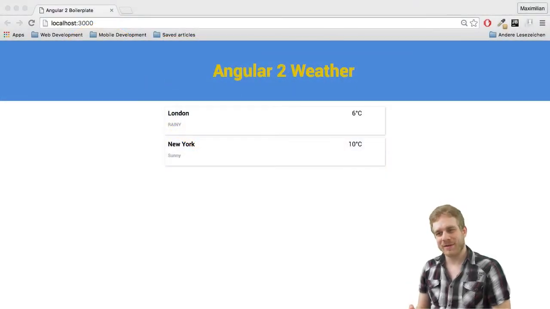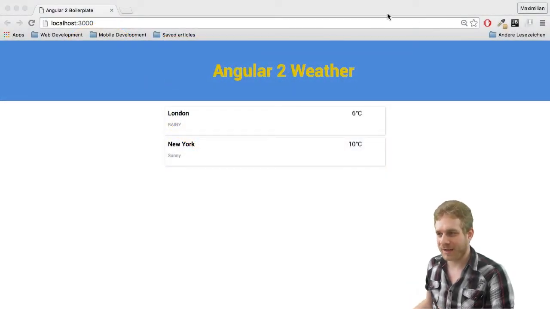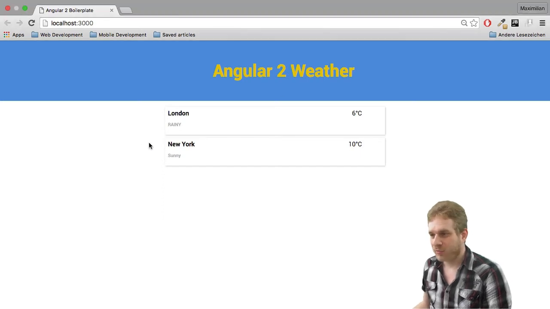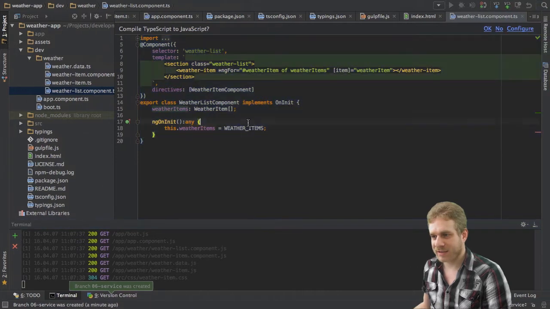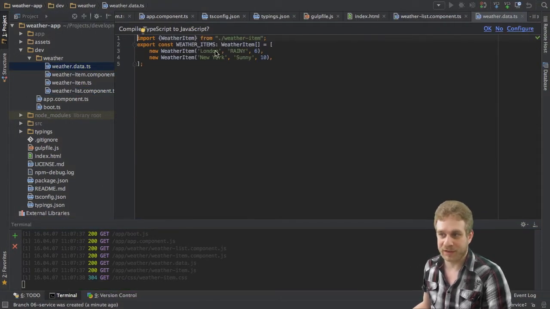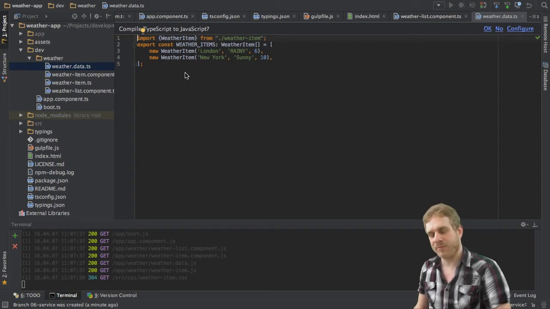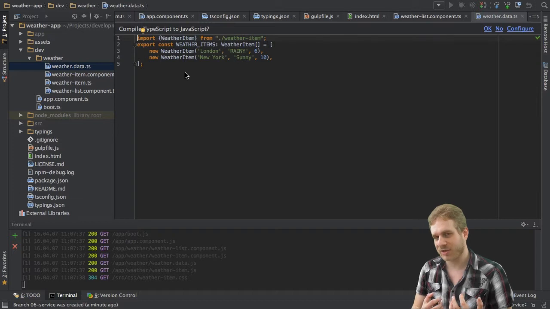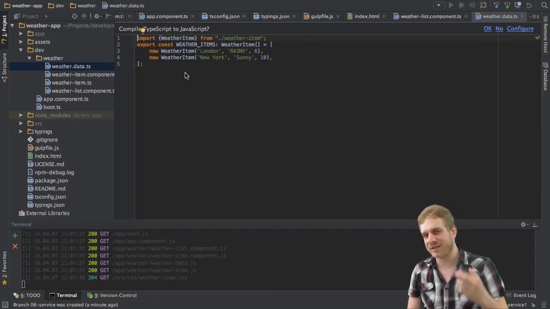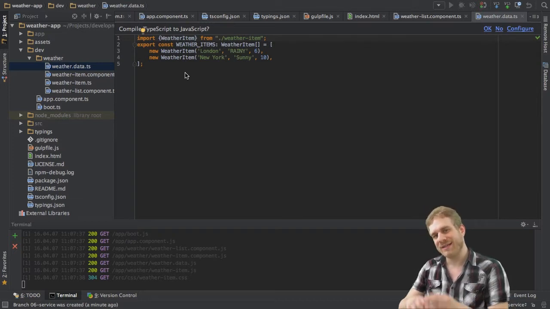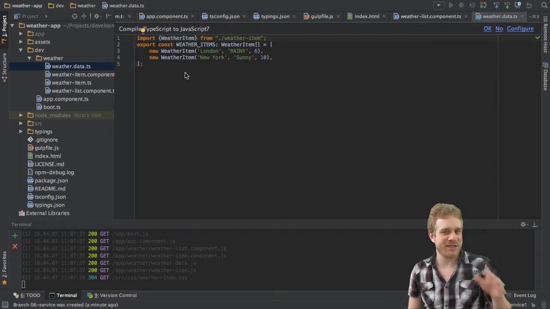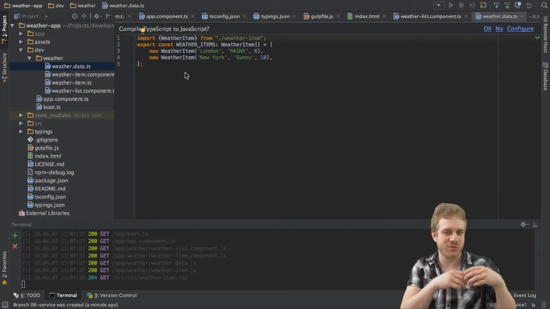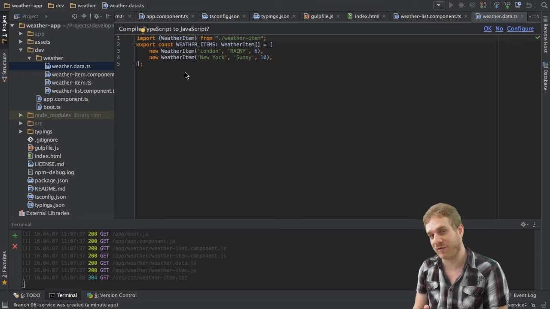Welcome back, everyone. So we finished off our app until now with having our list here, and we're getting this data from our Weber data file here. It's time to add a little bit more dynamic to this whole application. And I will start by introducing a service which will do our data handling and which will later be extended to reach out to an actual RESTful application to fetch the Weber data.